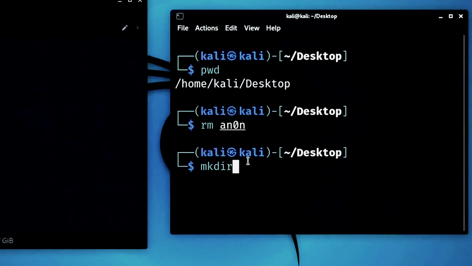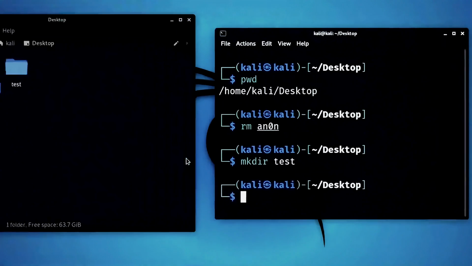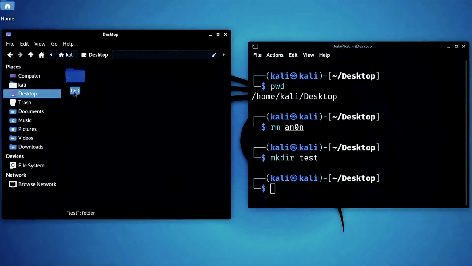Next, you can also create a folder in the current working directory, using the mkdir command. To use it, type in mkdir followed by a space, and then type in a name that you would like to give to your new folder. And as you can see, it created a folder right here on the desktop for us.